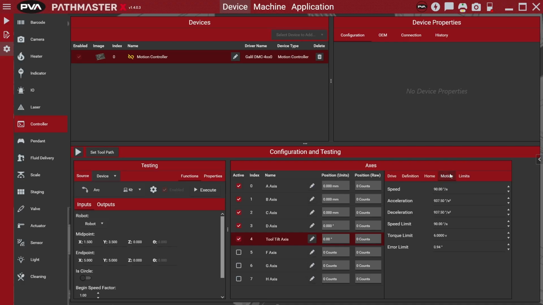The Motion tab defines speeds and motion profiles. The Limits tab defines the forward and backwards limits, as well as a buffer for each direction that prevents users from triggering limit errors.